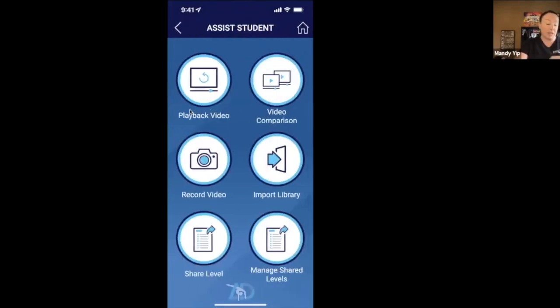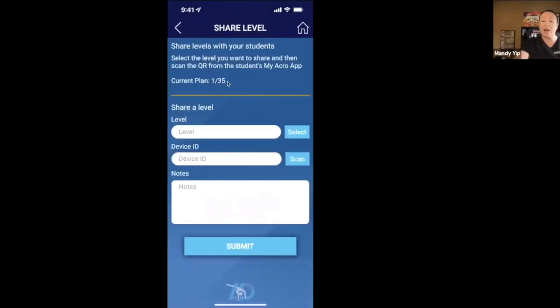And in this particular plan, I have 35 levels that I can share. And as you can see right now, I have 1 of them out. So I can share up to 35. And if you need more, then you can purchase more.